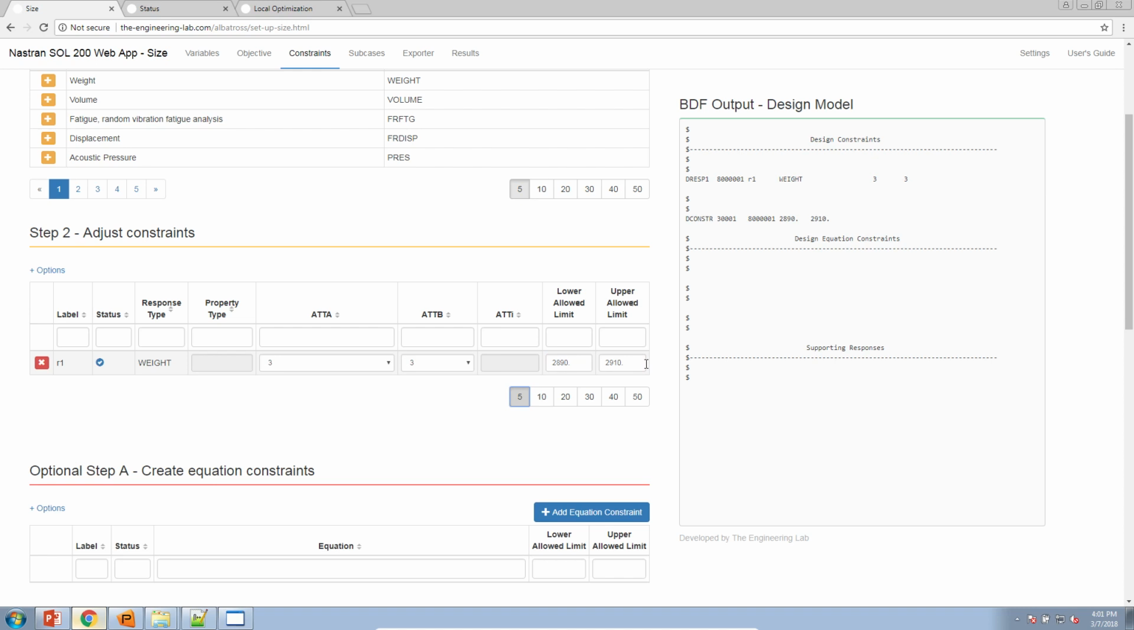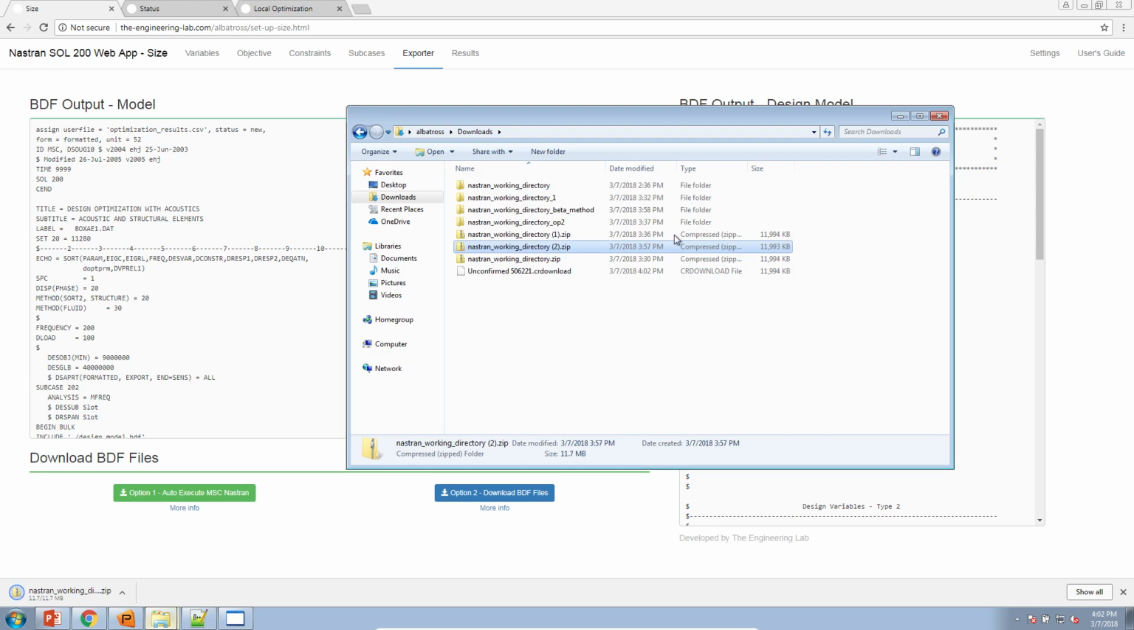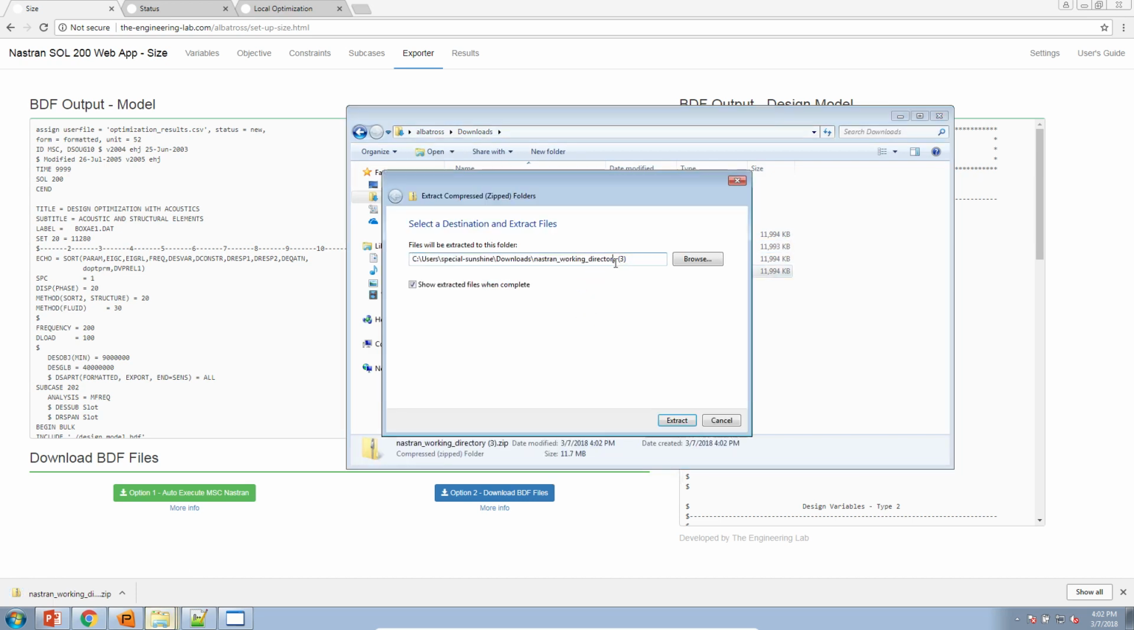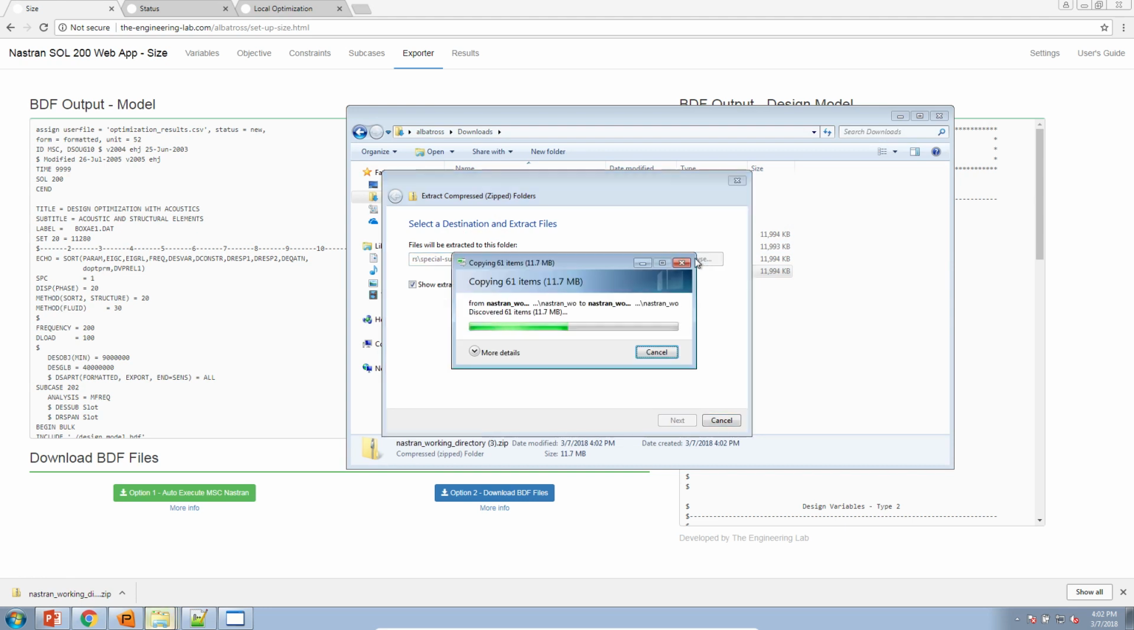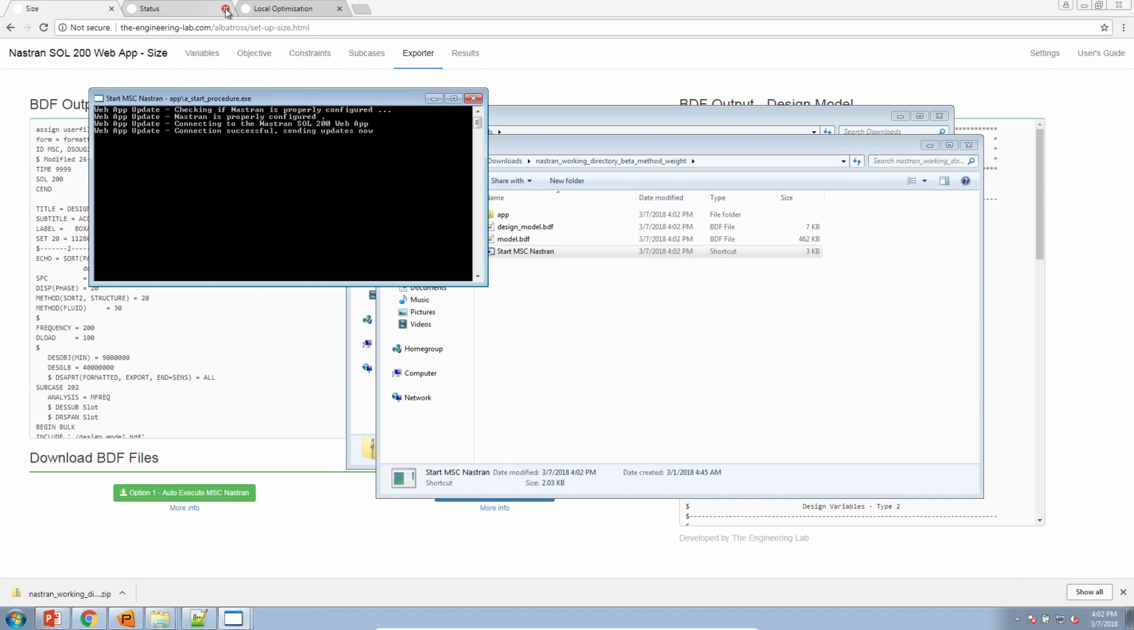And then once we do that, we'll go back to the exporter and repeat this process. So here what happened again is I forgot to include the weight as a constraint. That was an error on my part. We'll go ahead and correct that and perform this optimization again.